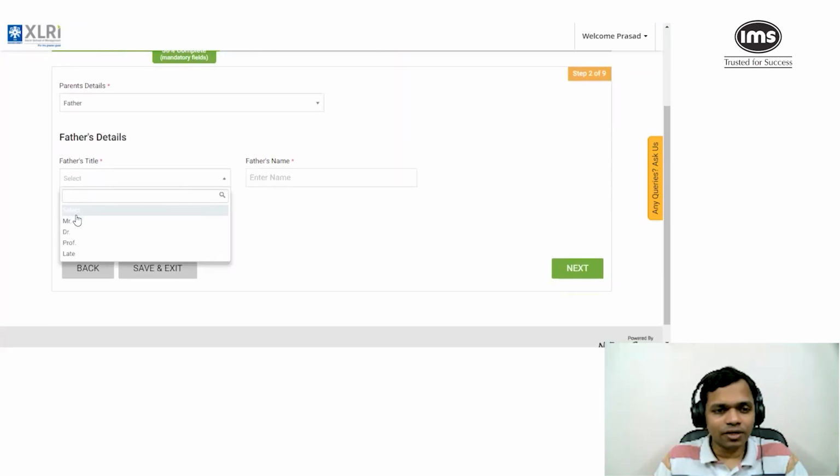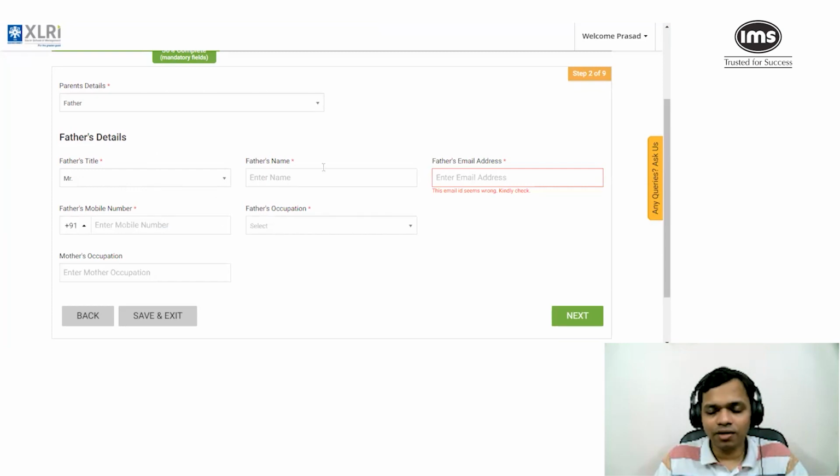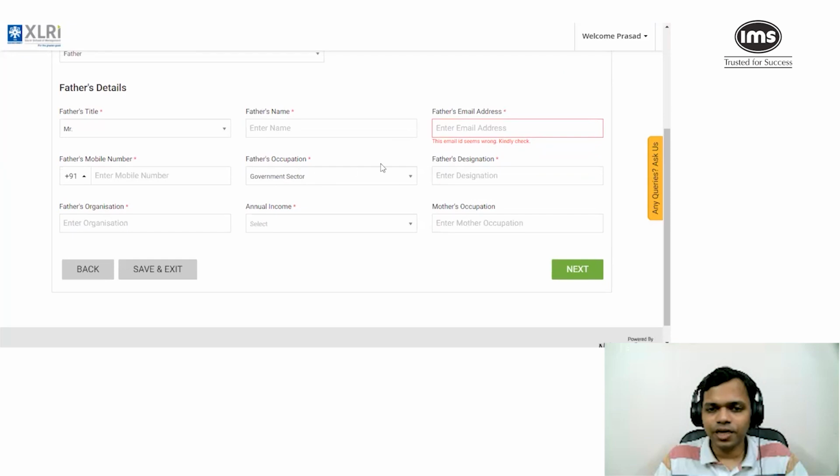So under father's title, I'll select Mr. and then it creates some more fields that I need to fill, starting with father's name, email address, mobile number, and occupation. Now, once you select occupation, it asks you a few more questions, which is father's designation, organization, annual income, and mother's occupation. So you have to complete all of this information and then you can do next.